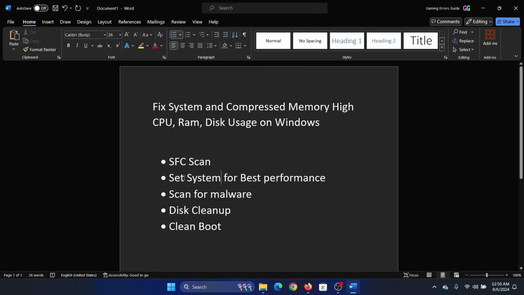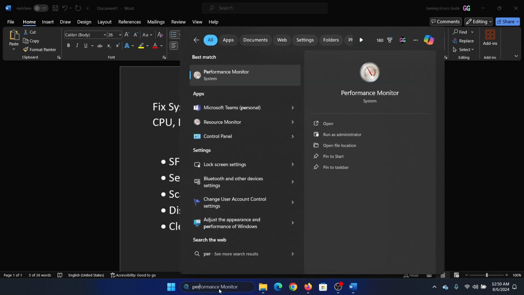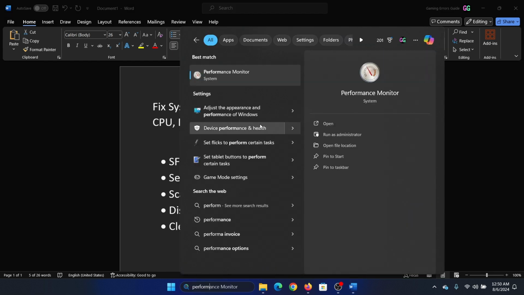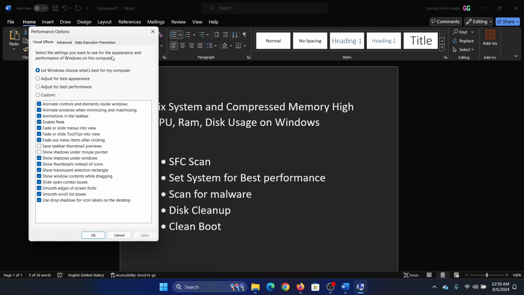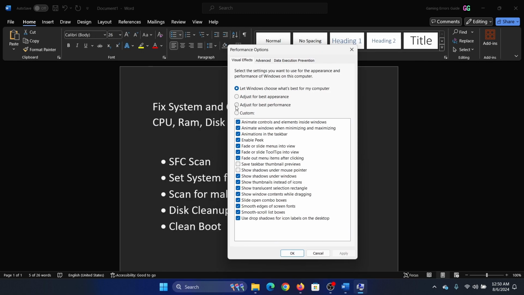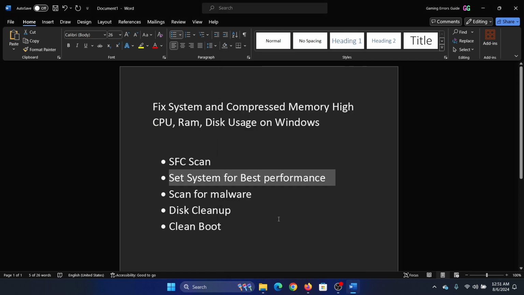The next solution is to set system for best performance. So search for performance in the Windows search bar and click on adjust appearance and performance of Windows. So you can click on this to adjust your system for best performance, but the appearance will be compromised a lot. I mean, you'll visibly feel a difference.